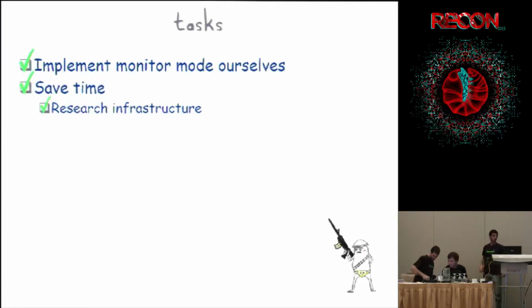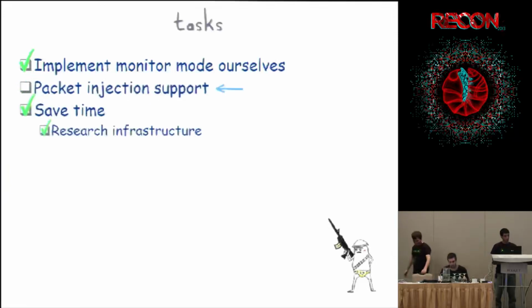Okay. So at this point, we had some packet sniffing ability, and we were able to crack WEP networks. But this is a slow process. Cracking WEP is very slow, especially if you can't inject packets, and you can't pwn WPA networks or WPS-enabled networks, and basically you can't use any of the new, smarter, faster attacks that are out there. So we wanted to add packet injection support to our firmware. And in order to do that, we first needed to update our research infrastructure once more.